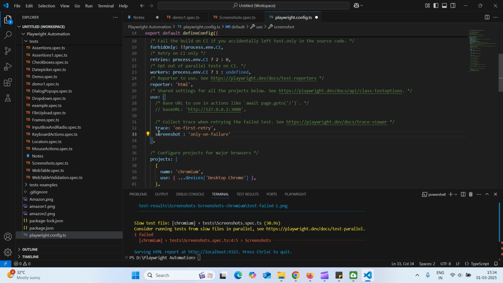On we will not use, correct? Simply it will fill up the space. Off, whenever we don't want to take any screenshot, we'll use off. And when we want to capture the screenshot when there is a failure, we will use only on failure.